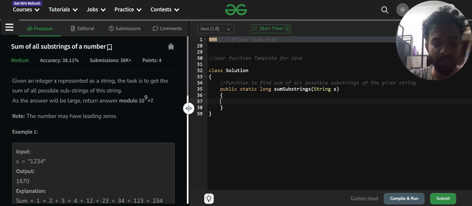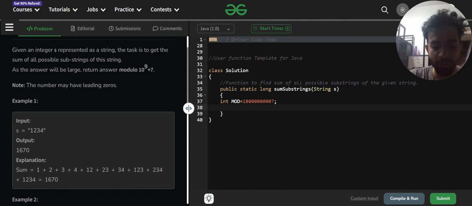And let's start. First, static long, so it has a long return type. First take the value of the modulo, which is 10 to the power 9 plus 7. I've calculated the modulus value over here. Then long previous value, which will store the previous number. Long current value, which will store the current number. And finally, some variable which will store the individual sum of this number. We're going to loop through this less than s dot length.